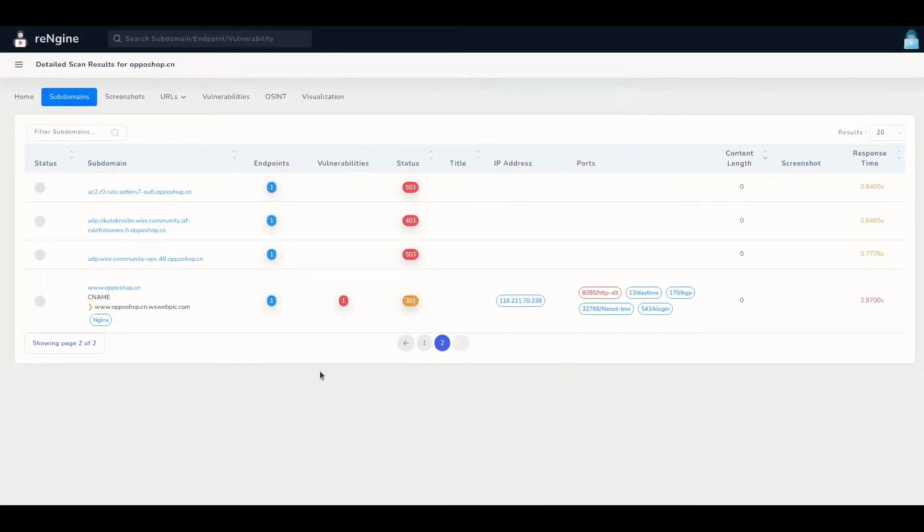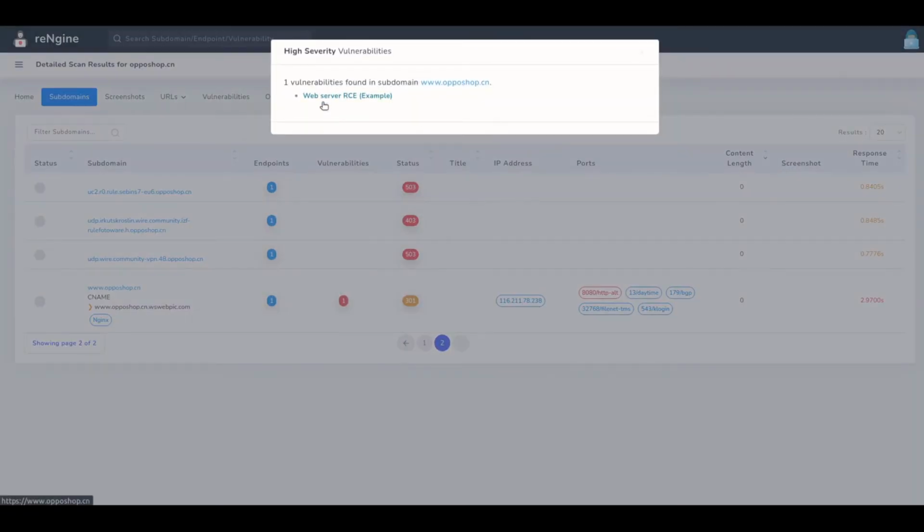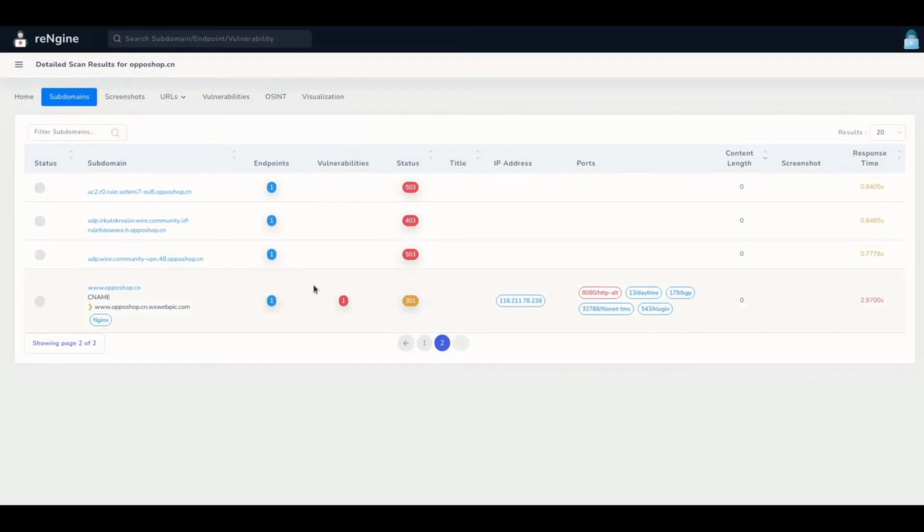And with vulnerabilities, if you look, you'll get a badge here depending on the severity. Suppose there is one high severity vulnerability on this particular subdomain. So you click here and you get to see what exactly is the vulnerability. Same thing with endpoints. If you see that particular endpoint is associated with oposub.cn. So this is the kind of relationship that's being built here.